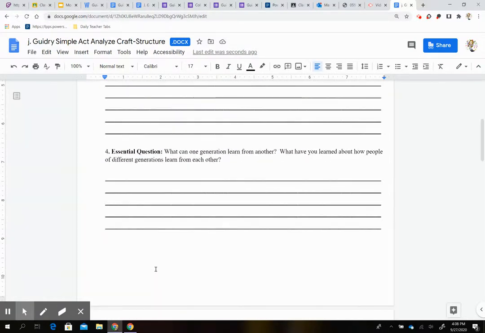Number 4 is an essential question. Again, this one is more of your opinion. What can one generation learn from another? And what have you learned about how people of different generations learn from each other? Now, remember, in this one, you need to point out what the article shows about the different generations and how they learn from each other. So there are different generations, they're different classes. They're coming together to build strong friendships, and they're taking the time to listen to each other. You need to give me an example of how Maurice listens or helps Laura, and how Laura helps Maurice in this instance as well.